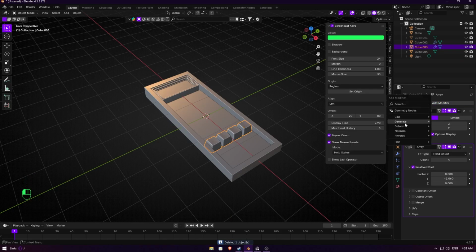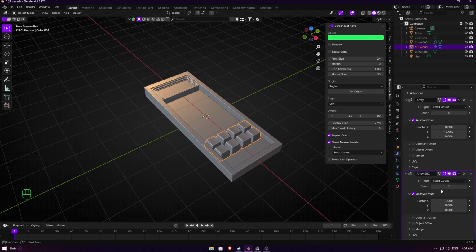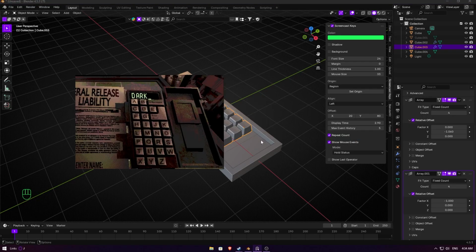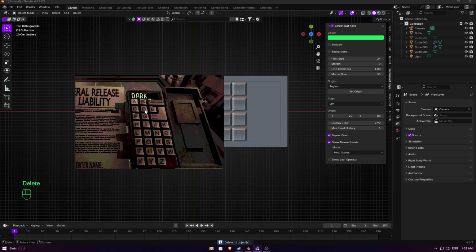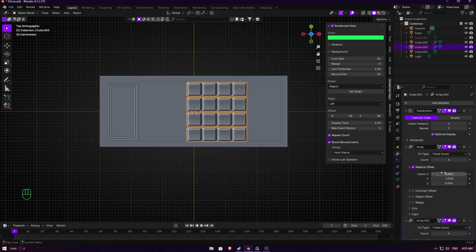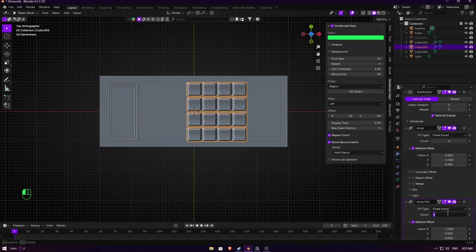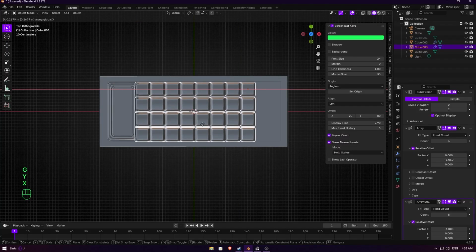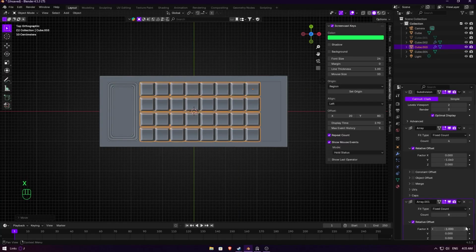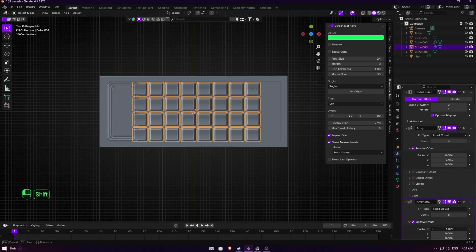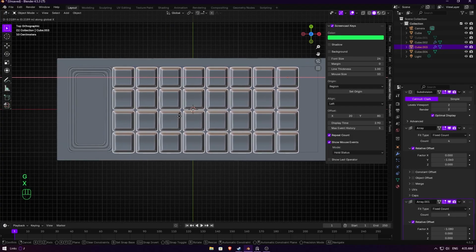And add one more array. Like -1, 2, 3. So we have 4 like this. 1, 2, 3, 4. Last one was 3. 1, 2, 3, 4, 5, 6, 7, 8. And we go here and make this number 8. Something like this. And we tweak it a little, to see if this one fits well.